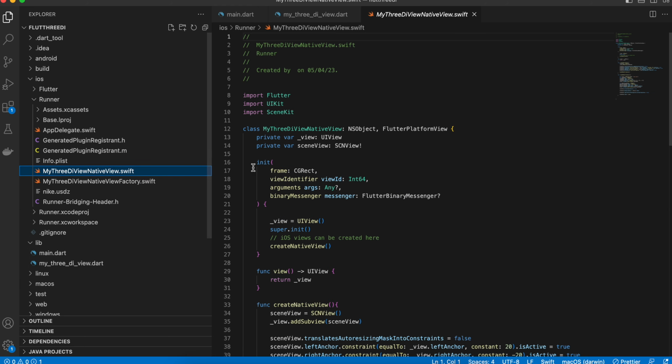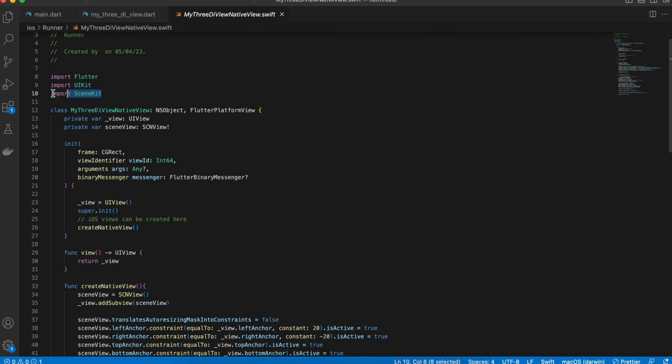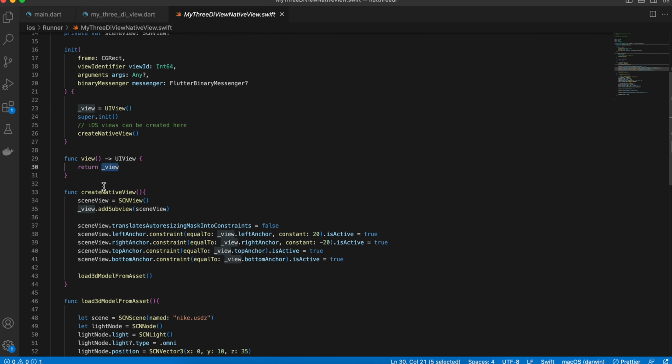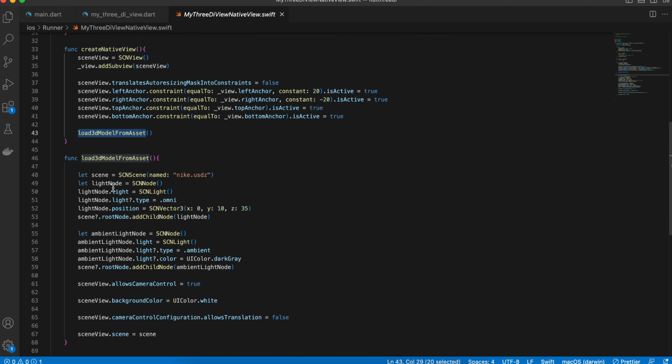Create this file, and for iOS it is pretty simple. You just have to import scene kit. I have created a UI view, create a scene view as well. Okay, now I'm initializing our view, UI view, returning our UI view. I'm calling create native view, and inside create native view I'm just creating an object of scene view, adding it to our UI view, then this ns layout stuff, then calling load 3D model from asset.